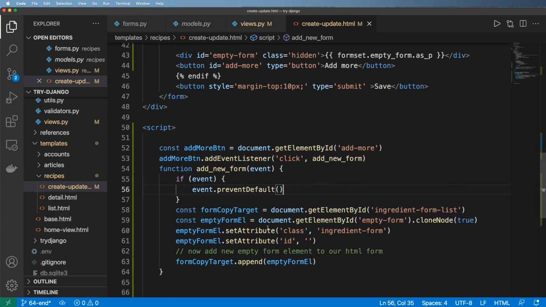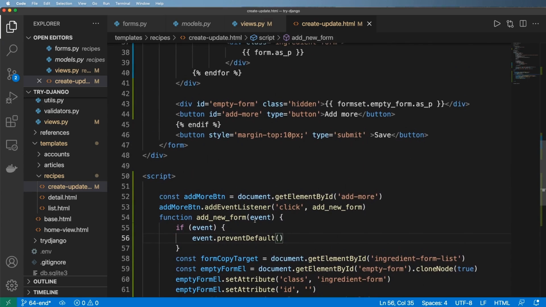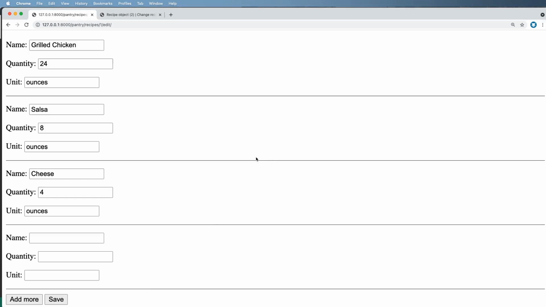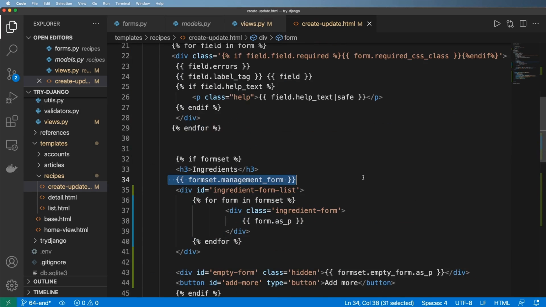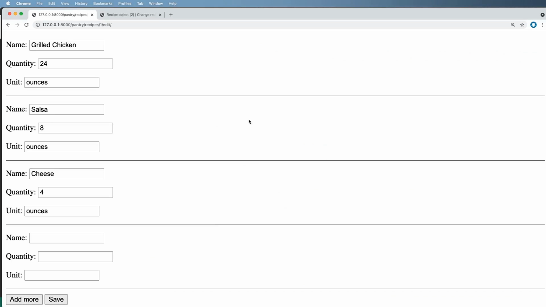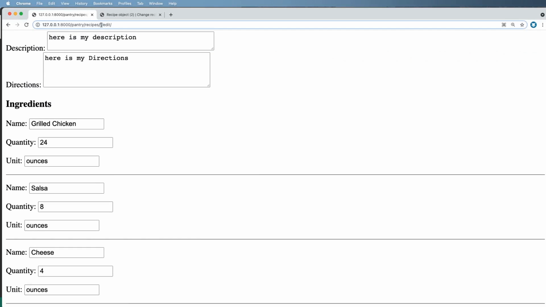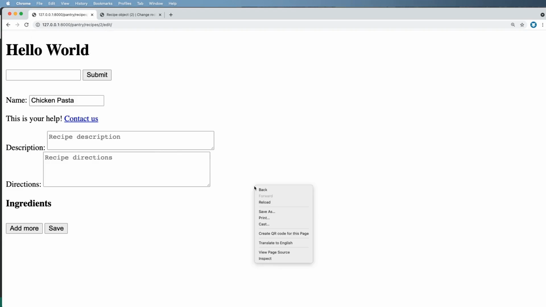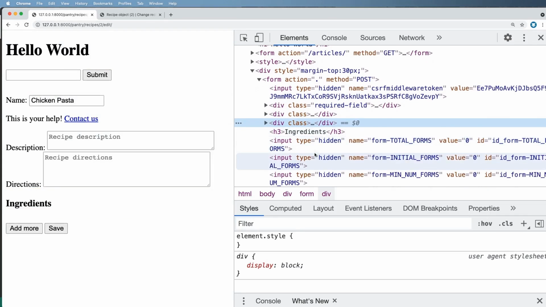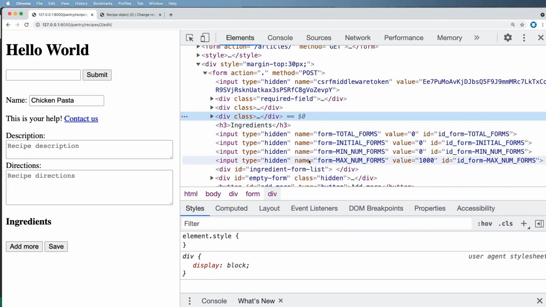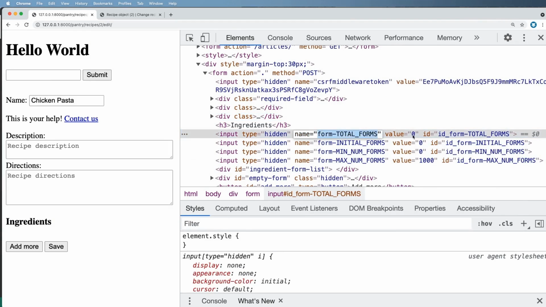So what that means is that the first thing I need to do is I need to update my actual management form that we created. So I need to update this data right here. So let's take a look at that data. I'm going to go back into the other recipe with no ingredients. So if I inspect the element here or view the page, either one, I still see the management form data in here. So it's definitely still showing me this. And notice that the total forms is 0.